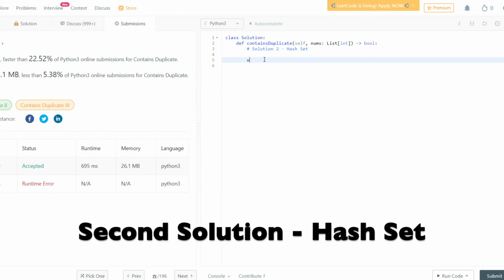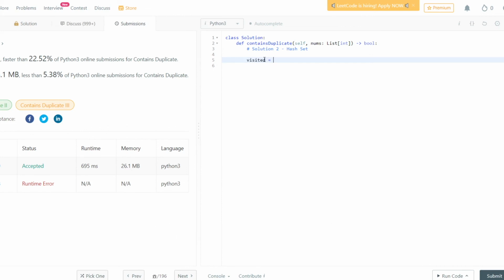Alright, so for the coding solution, all we do is we start with our visited set, and then we iterate through each of the elements in nums. So for num in nums, we want to first check if the num is actually in our visited set, and if it is in our visited set, what we want to do is return true, because now we know that there is a duplicate element. But if not, what we want to do is add this element into the visited set for future reference.